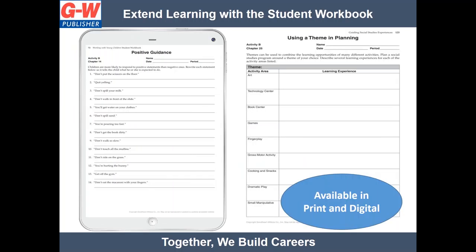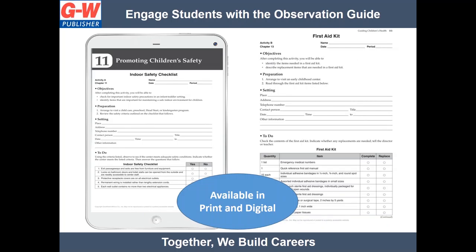Review and extend learning with the student workbook. These pages can be printed or students can complete them digitally. Engage students with the observation guide. These activities help guide students through the observation process that is fundamental to evaluating children's development. These pages can be printed or students can complete them digitally.